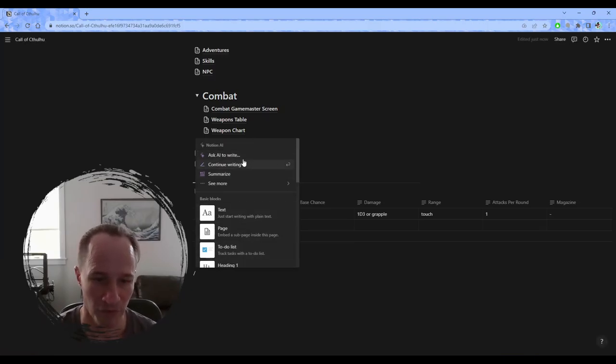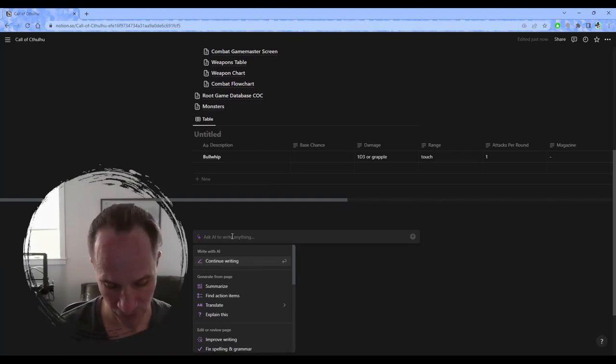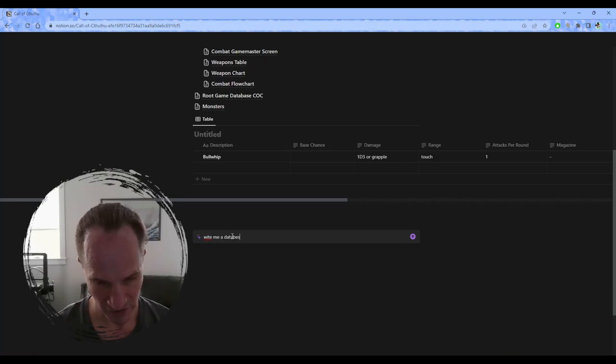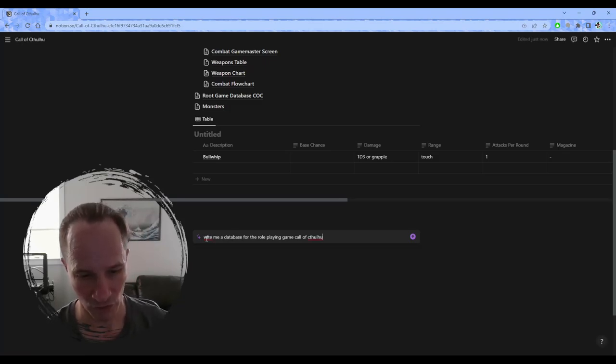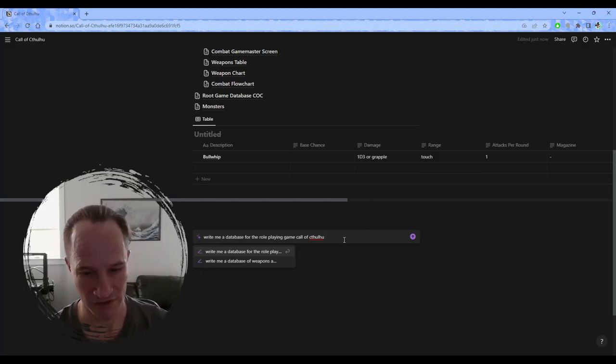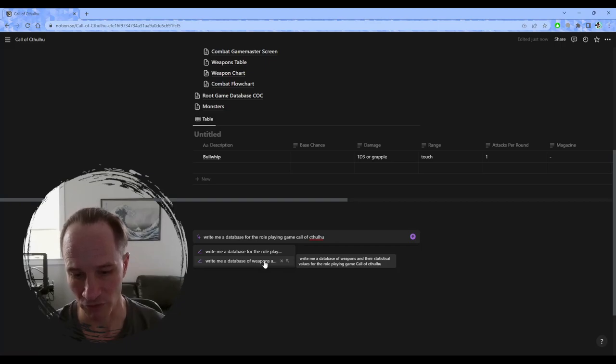Backslash. Well, okay, we'll just use the Notion little chatbot tool here. So I'm just going to say, write me a database for the role-playing game Call of Cthulhu, right? And then your wording does matter because you need to tell it specifically what you want it to do. So write me a database of weapons. This is one of the prompts that I used before, right? Write me a database of weapons and their statistical values for the role-playing game called Cthulhu.